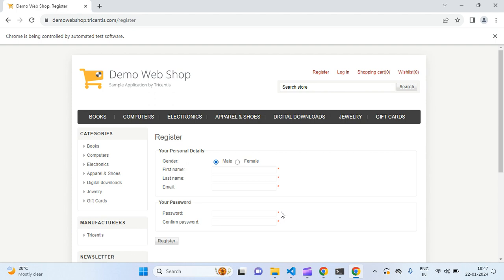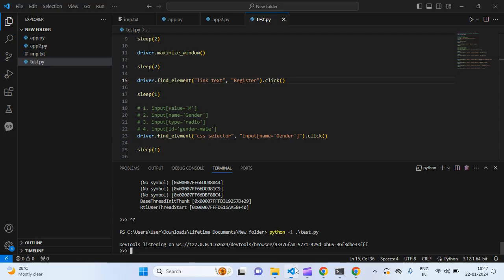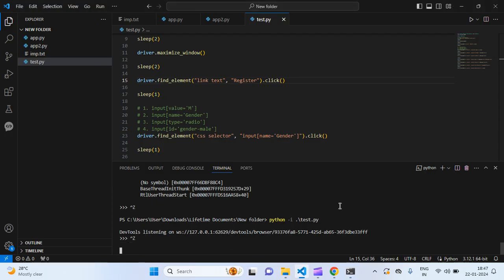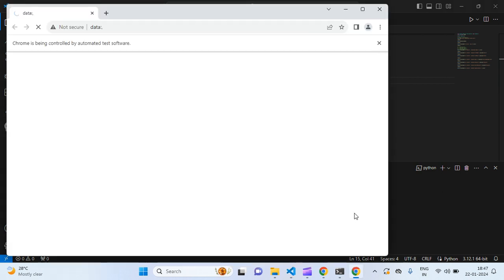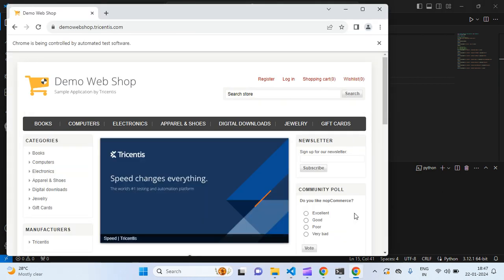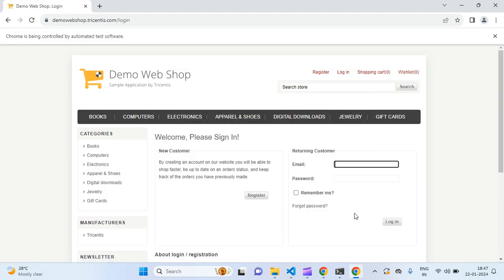You see it clicked on register. Now it is filling the form. In a similar fashion, we can click on login, shopping cart, wish list. Let me click on login here programmatically. So login, I think the spelling is like this. Let me run the program. Now it will click on login. You see, login is clicked.